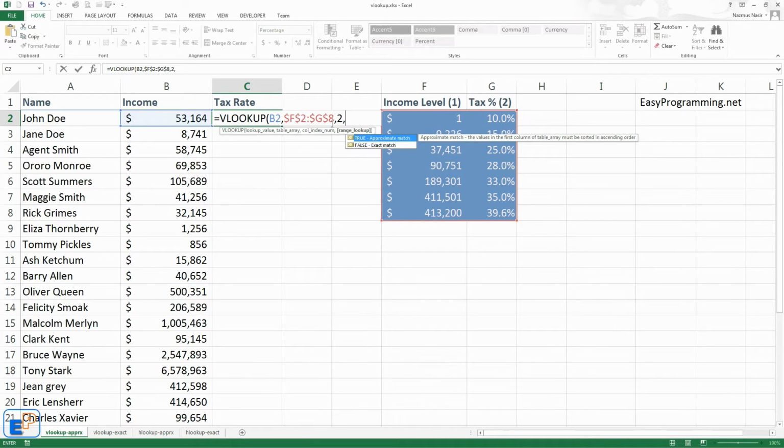Comma. Now the fourth parameter here, it gives you a little preview here. It says true or false. By default, it's true, so you don't need this option. Like I said, it's optional. You can enter true, you can enter 1, which means true, or 0, which means false. But for now, I'm going to just leave it blank and say I only want to use the 3 mandatory parameters.